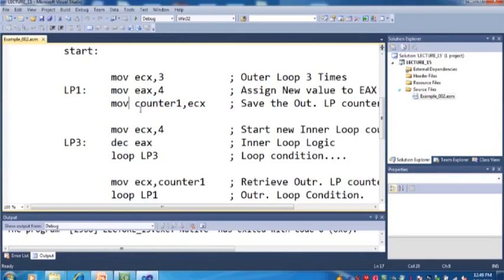The modification is push ECX. So what it will do is save the outer loop or LP1 counter and retrieve the LP1 counter. Here we use the pop, pop ECX. So this is very convenient.